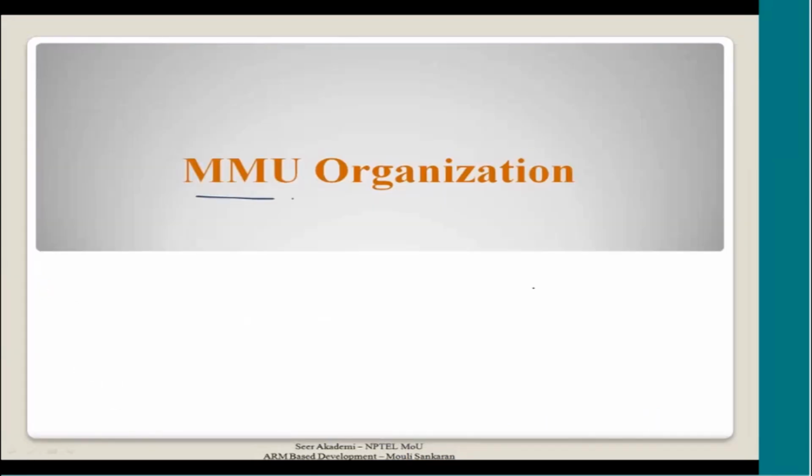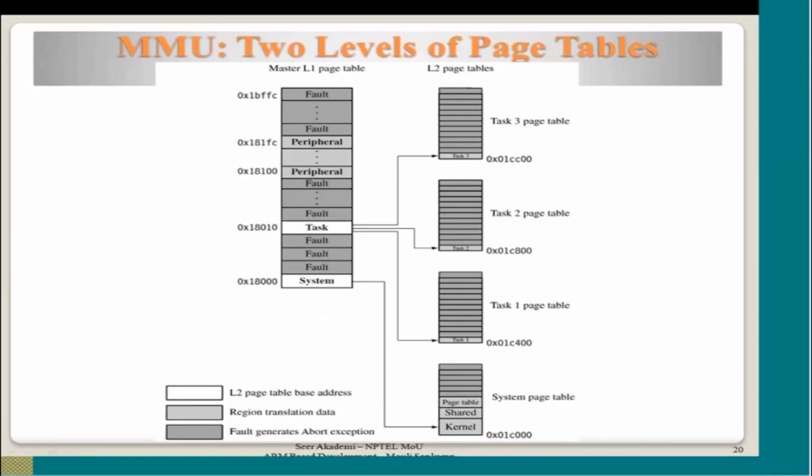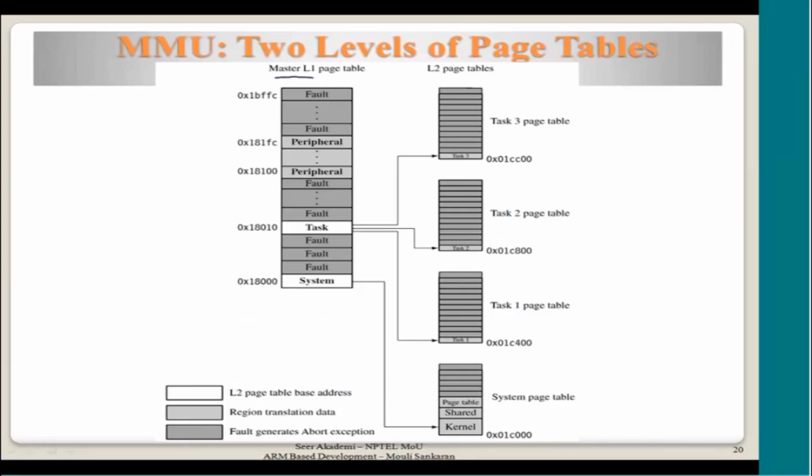Good. Now we have come to the main topic of discussion, MMU organization. Don't get perturbed by this, I'll explain. In the ARM processor we have two page tables, only two levels of page tables. I'll explain what the need for it is. The first one is called L1 and the second one is L2. The L1 is the master page table. What does it do?